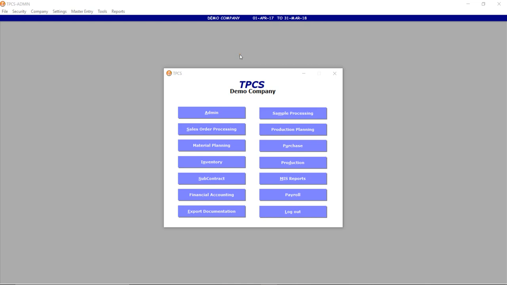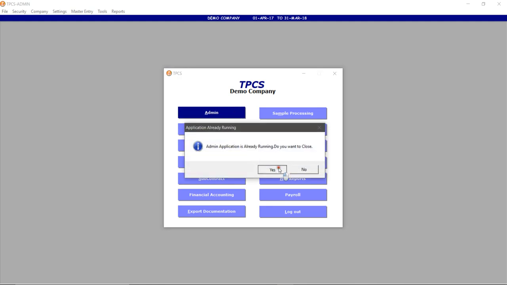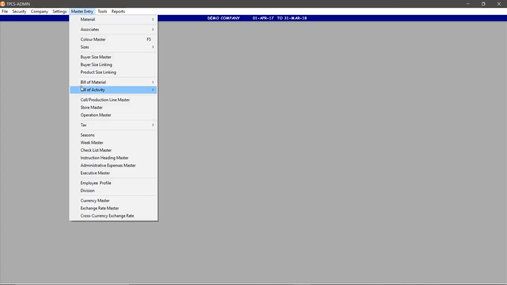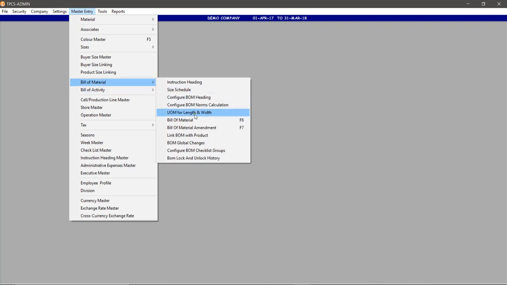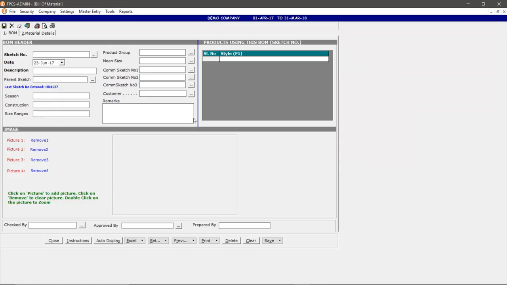So hi, today we're going to see how to create a bill of material using the TPCS ERP. So right now I'm going to go to the admin module. The admin module is already opened, and in that I'm going to master entry, bill of material, and again bill of material. Or you can use the shortcut key F6.